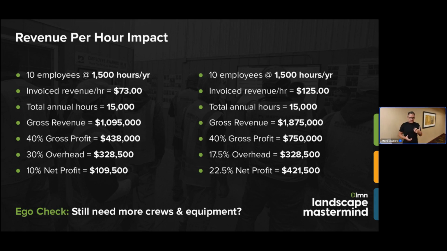Now, that's pretty typical. We see this all the time, and that's actually a pretty healthy profit for a company of that size if the employees were being paid well and the owner was being paid a fair wage.